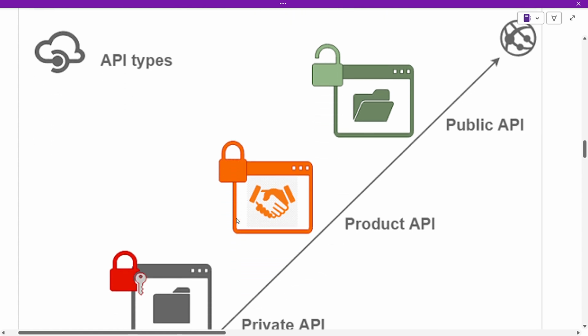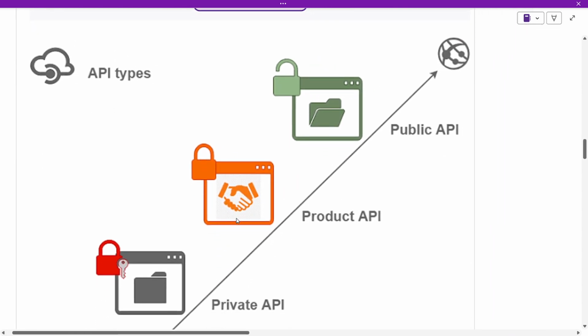And then we have three types of API. The first one is the public API. The public APIs are available on the internet. Anyone with a minimum authentication can actually access them. And then we have something called product APIs. The product APIs are not exactly private. They are exposed on the internet, but they are only exposed to the ones who are either customers of them, or who have met some requirements.